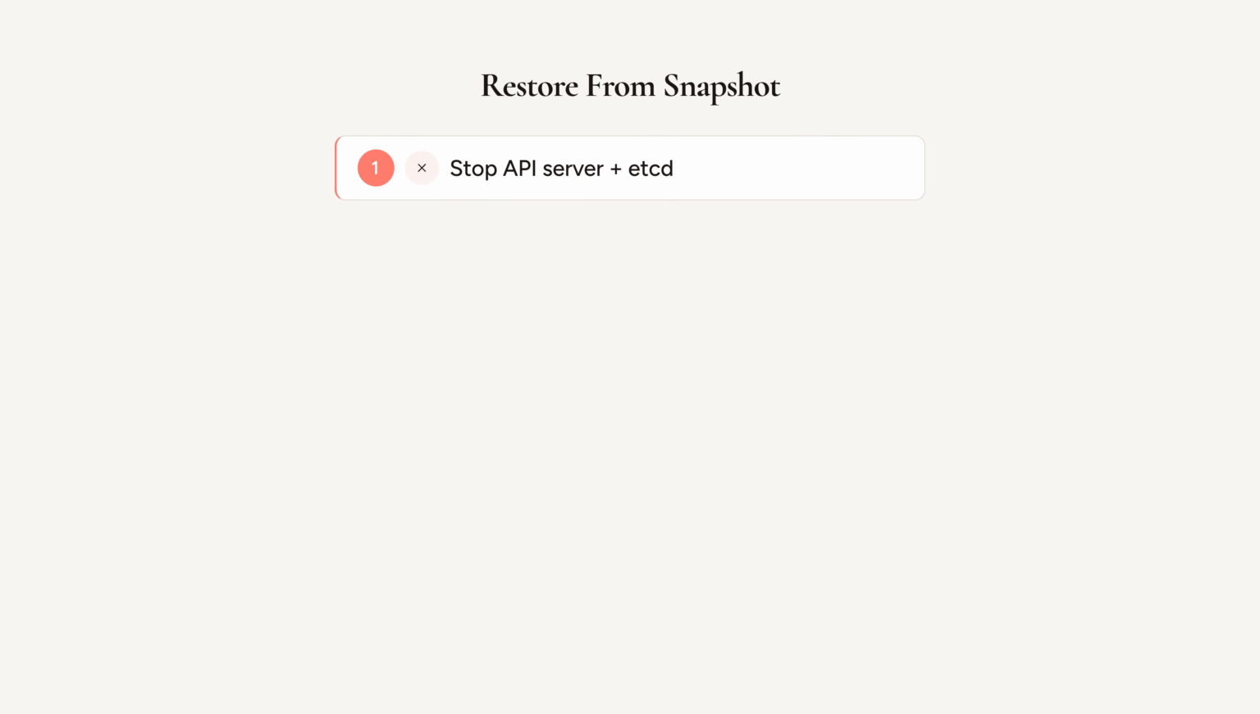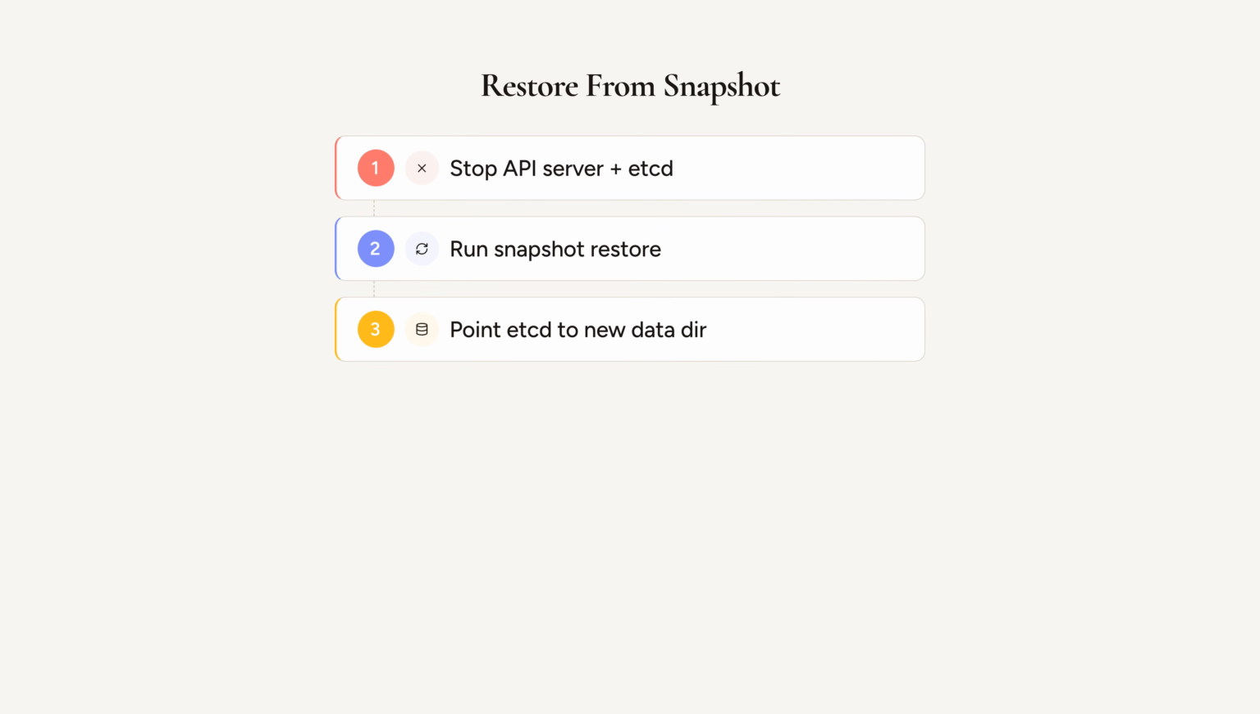Restoring is more involved than backing up. First, stop the API server and etcd. You can't restore into a running cluster. Then run etcdctl snapshot restore, which creates a new data directory from the snapshot. Point etcd at the new directory and restart. Finally, restart the API server.